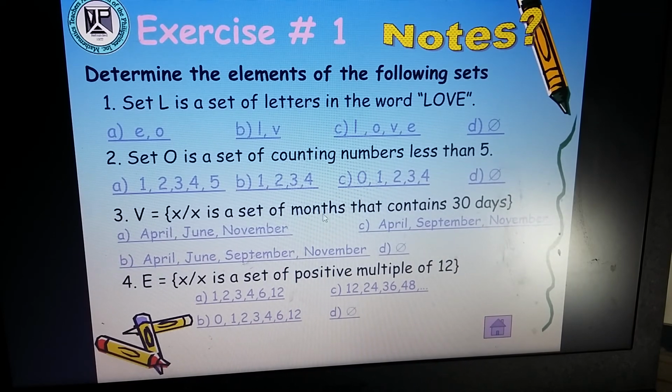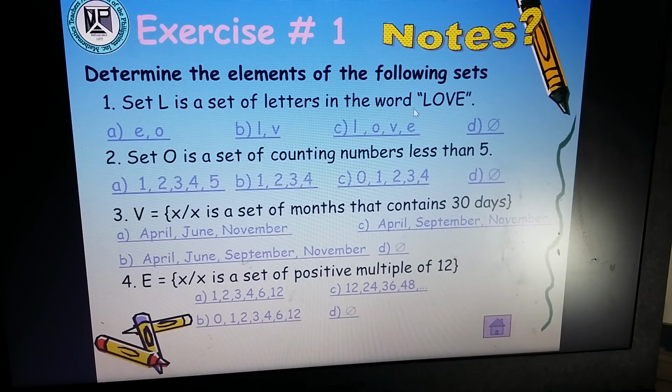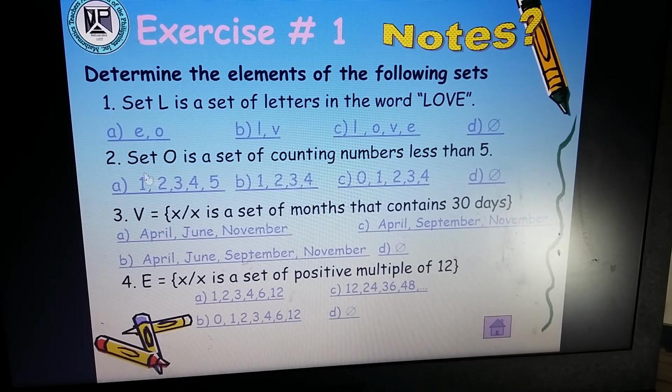Set L is a set of letters in the word love. Ano kaya dyan? A, B, C, or D? Ang tamang sagot na nagdi-describe that set L is a letter in the word love. Number 2. Set O is a set of counting numbers less than 5. Is it A, B, C, or D?